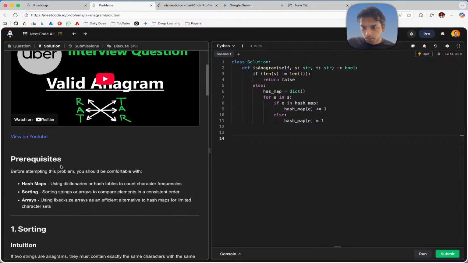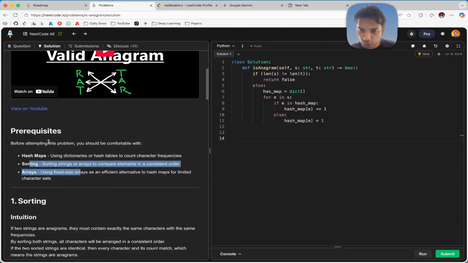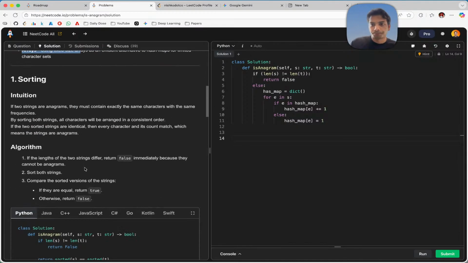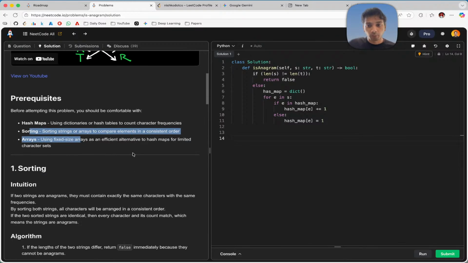Valid anagram. Before attempting the problem, you should be comfortable with hash maps, using a dictionary or hash map tables to count the character frequency, sorting strings or arrays to compare the elements in a consistent order, and using fixed size arrays as an efficient alternative to a hash map for limited character sets. Okay, right, that approach I can take. For every question, if I have to create a hash map, I can validate up front whether I can create it with a fixed number of elements I'm going to store in it. That's a good way, and I will check every time.